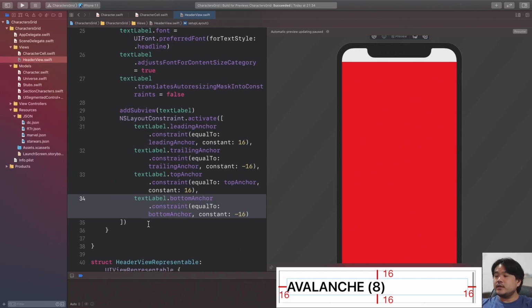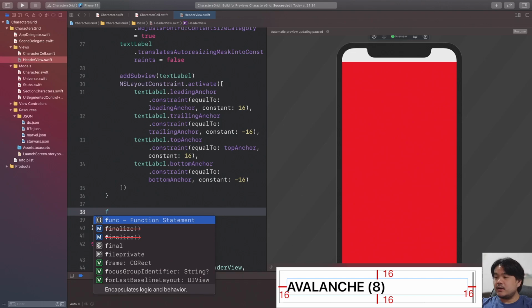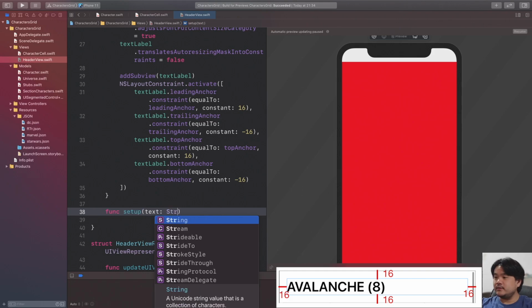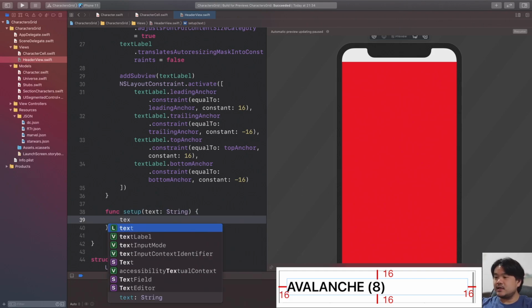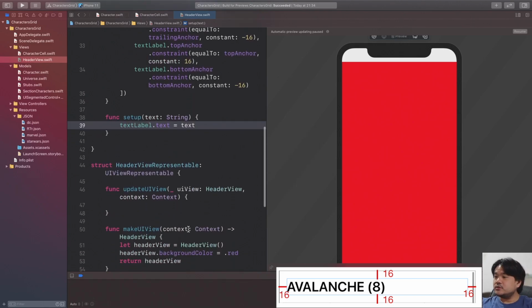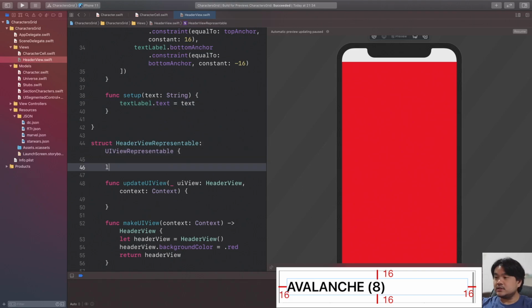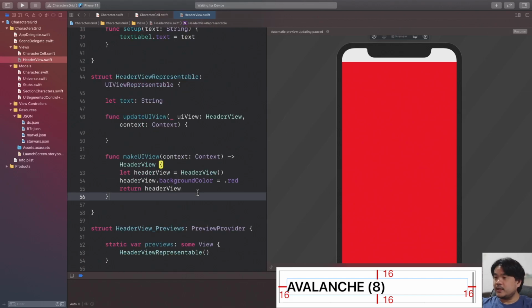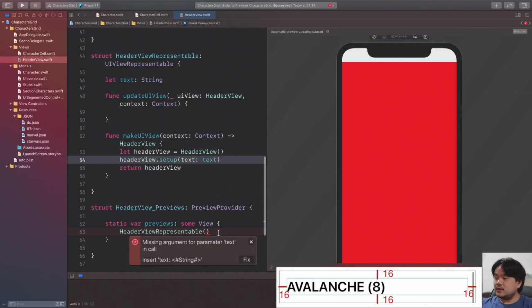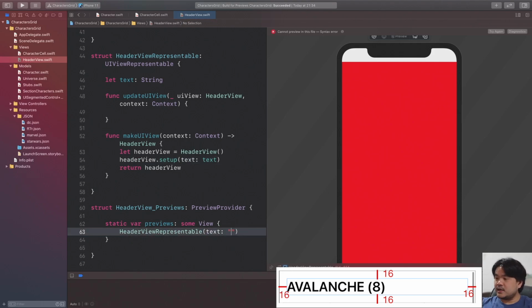To inject the text string, we need to declare a method. Let's declare a method here called setup with text as the parameter, the type of string. Here we just need to set the text label's text property using the text. We also need to declare the text here inside the HeaderViewRepresentable, and inside the makeUIView, let's remove the assignment of background color and invoke headerView setup passing the text. Here, let's just pass a hardcoded string. Let's give it a name of Heroes.